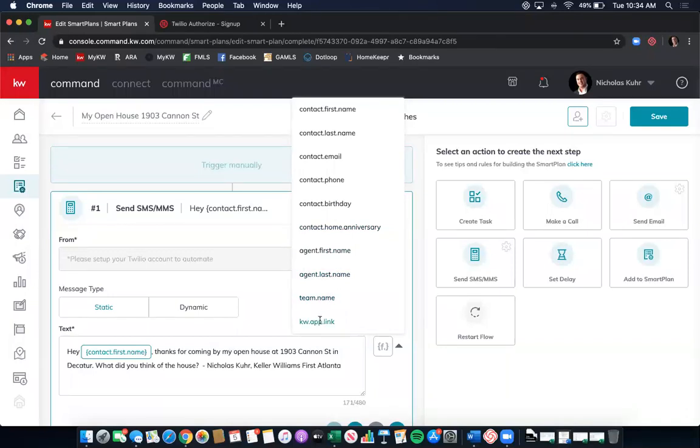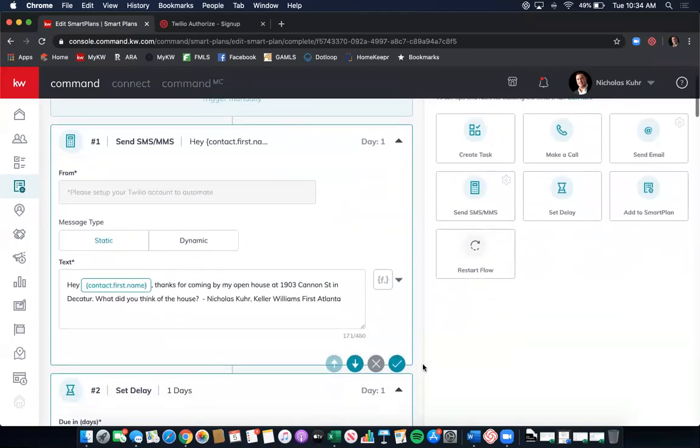Now, you don't need to always use them. It makes sense that you could easily put your agent first and last name, but you can also just as easily type that in here as well to make sure that there aren't any issues there. And once you update the text, there is a character count at the bottom. So it'll say 171 of 480. That's how I would personalize it. And anytime you have a different open house, you'd want to update that address.